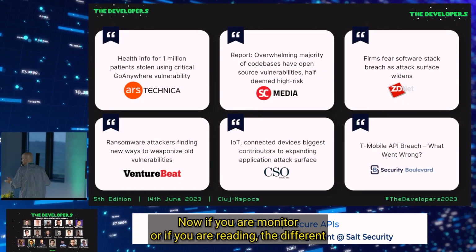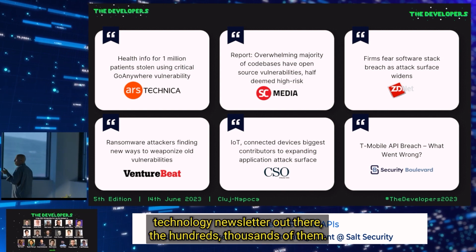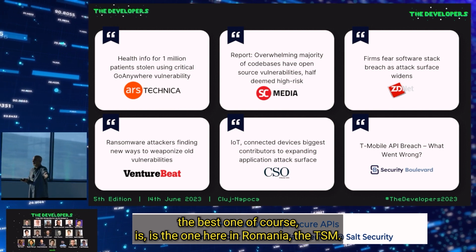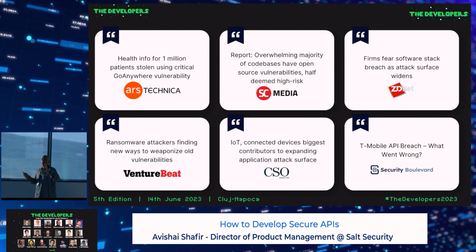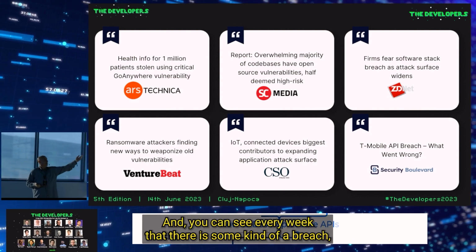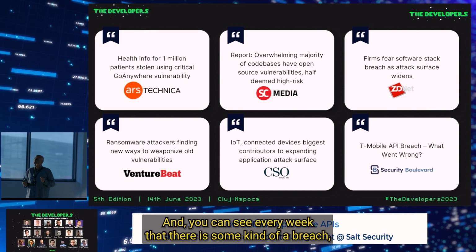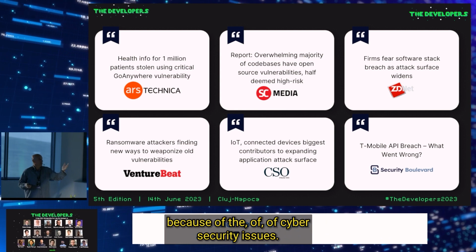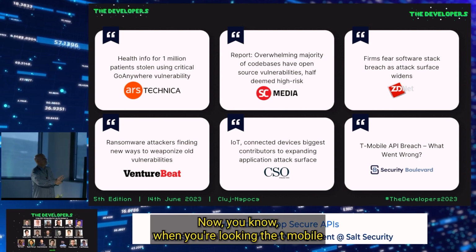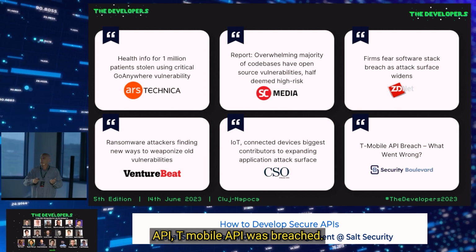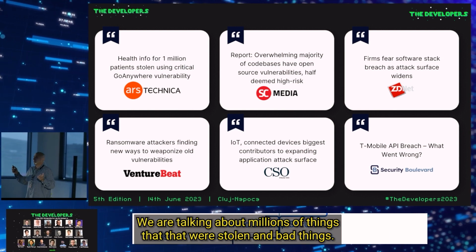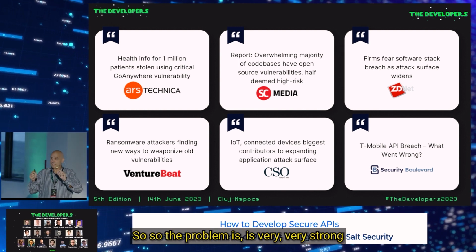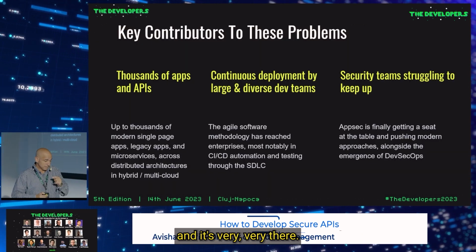Now, if you're reading the different technology newsletters out there, there are hundreds, thousands of them. The best one, of course, is the one here in Romania, the TSM, but there are others as well. And you can see every week that there is some kind of breach because of cybersecurity issues. When the T-Mobile API was breached, we are talking about millions of records that were stolen, and bad actors can do bad things with them. So the problem is very strong, and it's very much there.